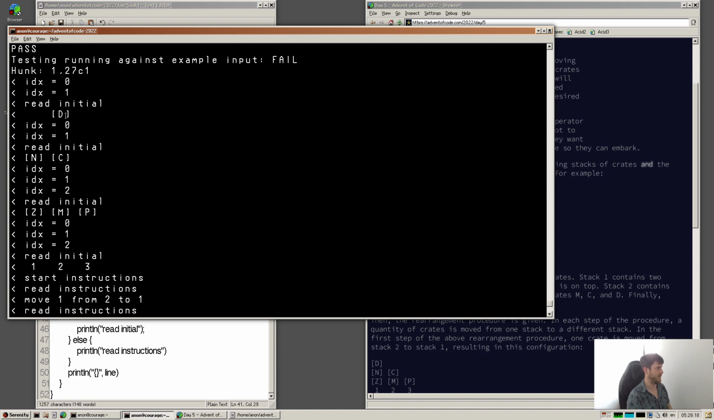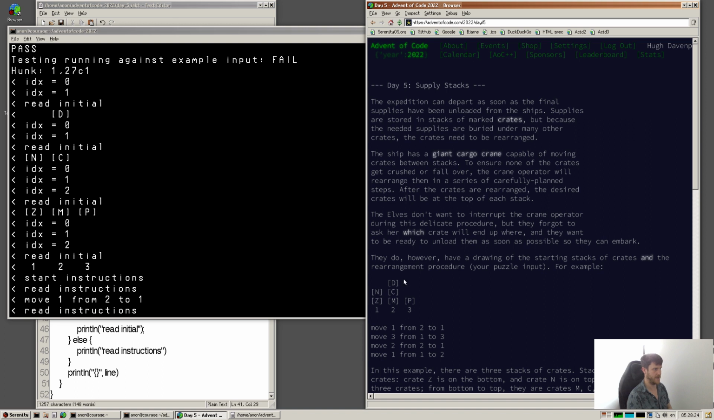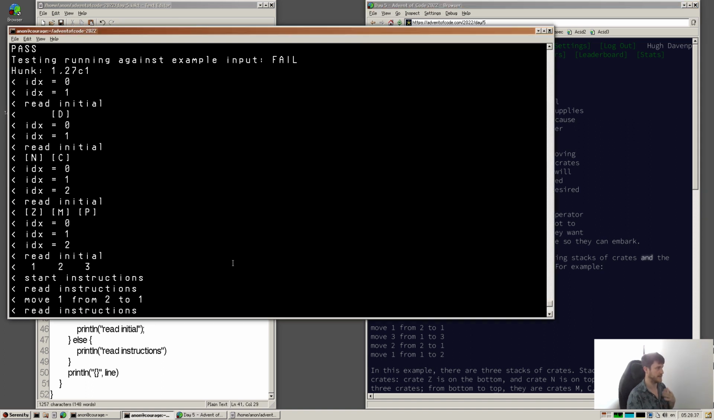So for that one we could read 2 indexes, because we're reading that one, then that one, and then we can read 2 again, N and C, and then we read 3, which is Z, M, P, and then we read 3 again, which is the numbers, which I guess is another reason we can ignore them if they are numbers.